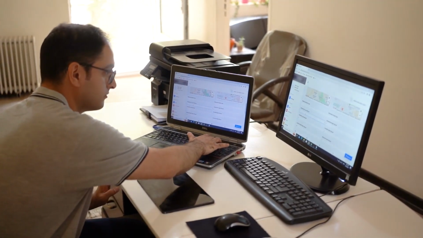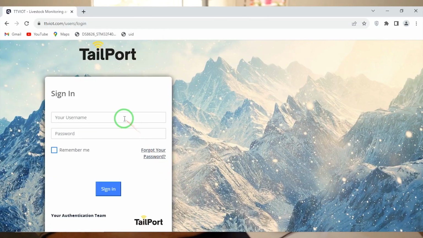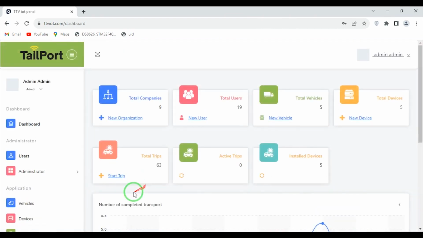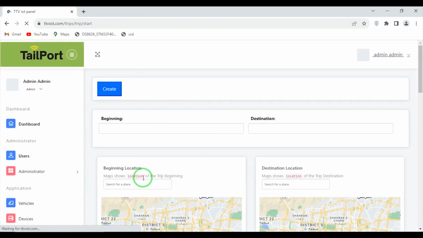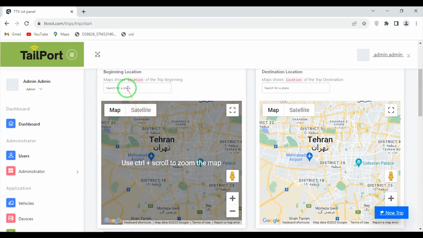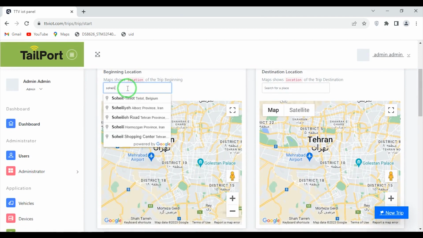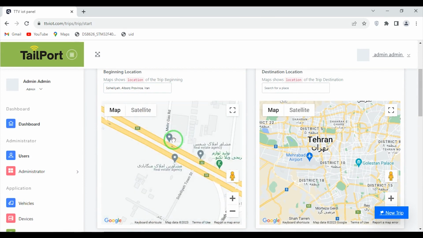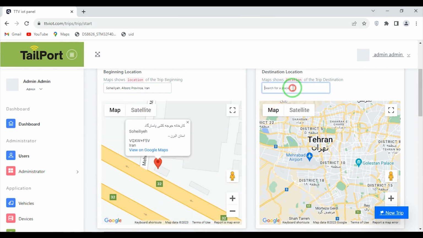As you can see, the dispatcher is planning a trip to transport chickens. Determining departure location. Determining arrival location.